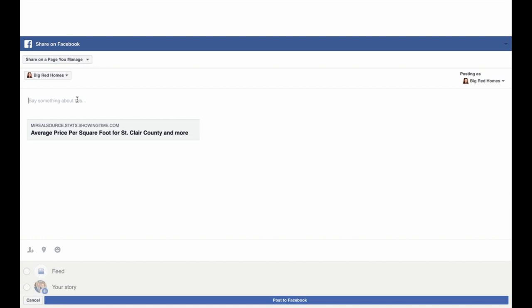Okay, so this is the average. Oh, do you know the price per square foot of your waterfront St. Clair County home?